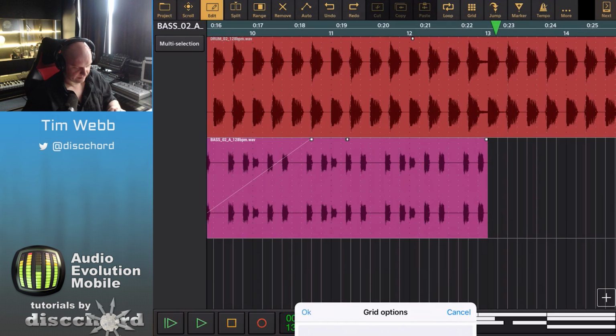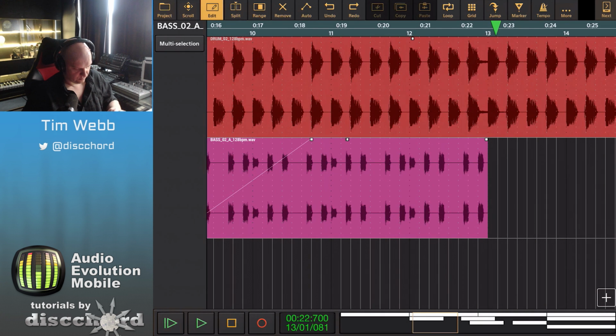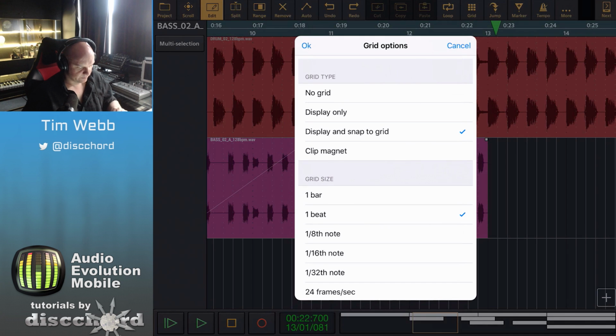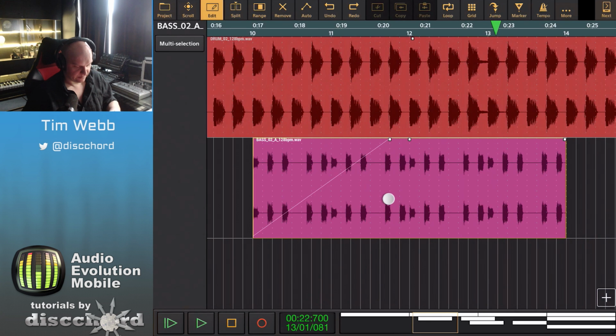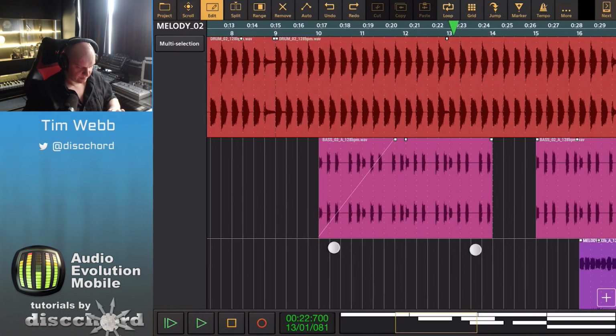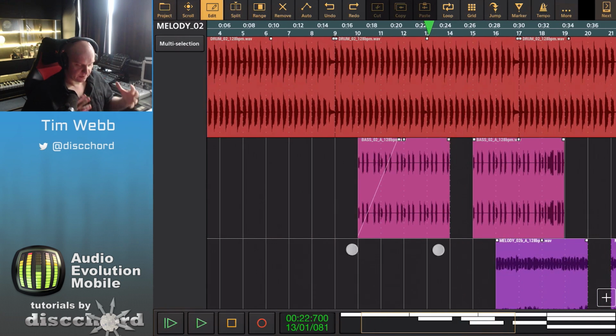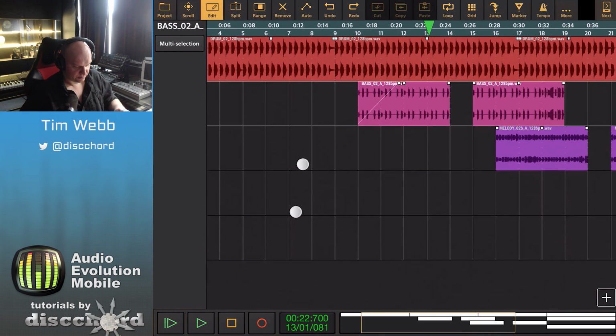I can set it to a beat and now it'll move around on the beat. But I find it really helpful to be in display and Snap to Grid with a one bar grid size. And then it's super easy to just move things around and keep everything lined up. And you'll probably have noticed that I use two fingers to do a horizontal pinch to zoom the timeline. You can also do a vertical pinch to shrink the tracks.